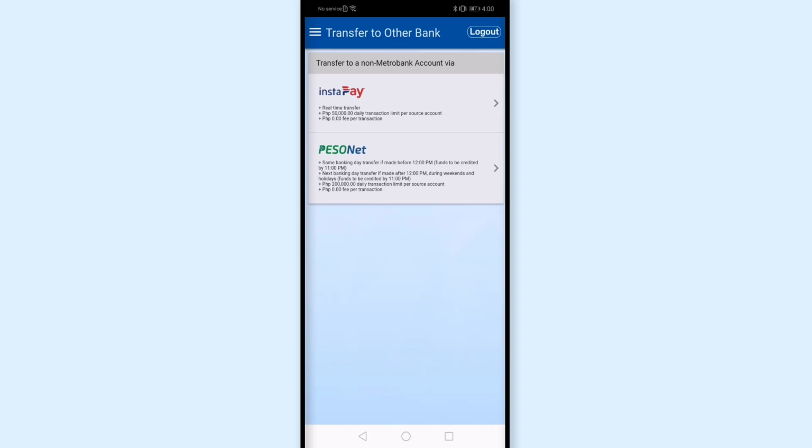choose InstaPay. And by the way, before I proceed, nakalagay dito na zero fee yung transaction. Ibig sabihin, libre yung pag-transfer ng pera from Metrobank to other bank. But normally, may charge talaga yung pag-transfer. So, I'll tap InstaPay.